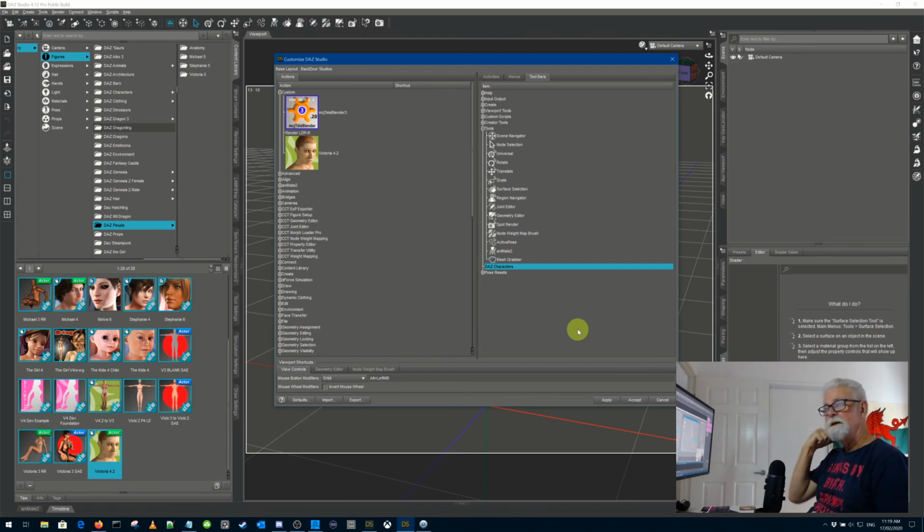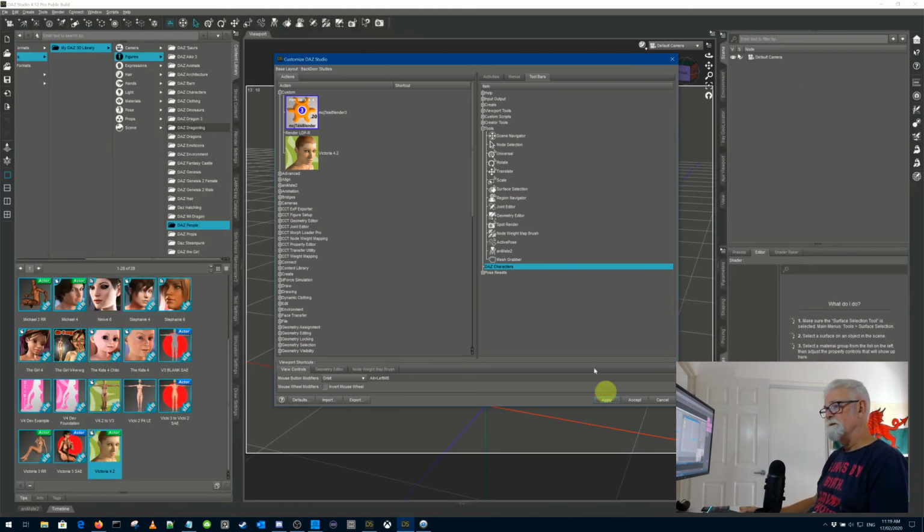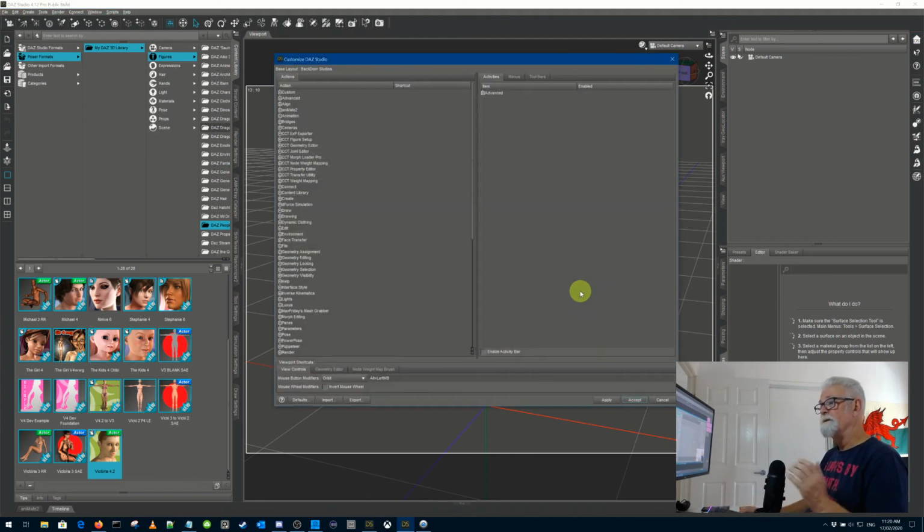But unfortunately, it's not actually going to appear in activities yet until we hit, and this is a very important step, don't just click on accept. For some strange reason, DAZ Studio ignores it. You have to click apply first, and DAZ will do some very strange things. Then you can click accept. You have to do this every time because it's just the way DAZ works, and I haven't figured out a more efficient way of doing it.